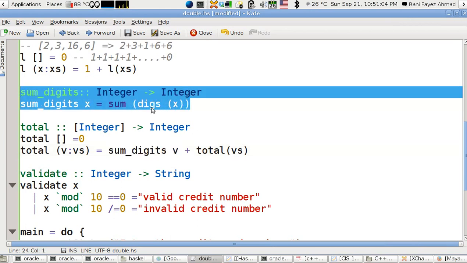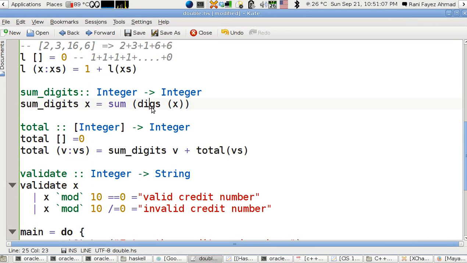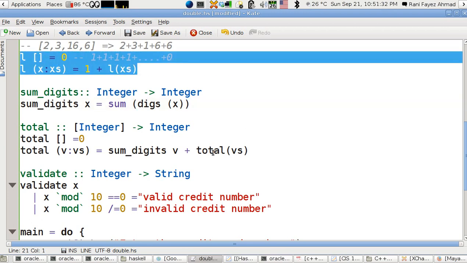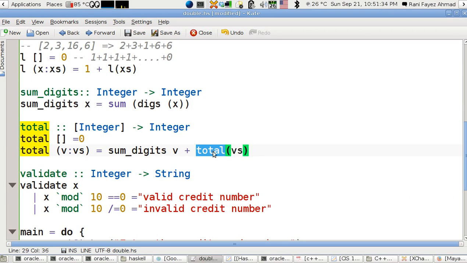you will convert a number of 2 digits to a normal number, then sum it. Even if that number is just a single one, it will be converted to a single digit value, and we'll sum, similar to the fashion of L here, and total is working similarly to L, but instead of adding 1, I'm adding what? A sum of the digits.